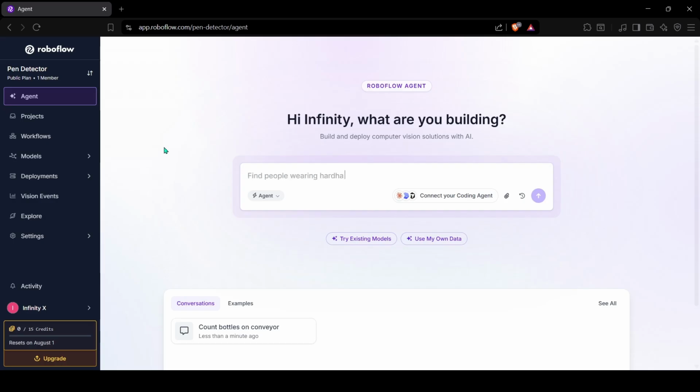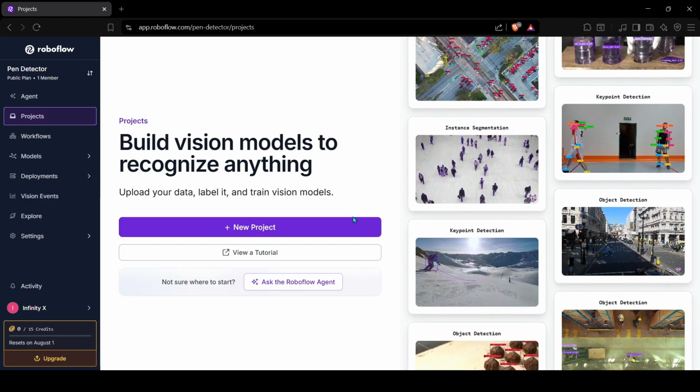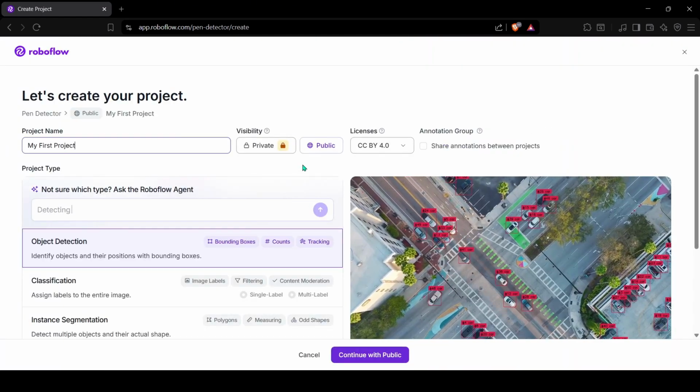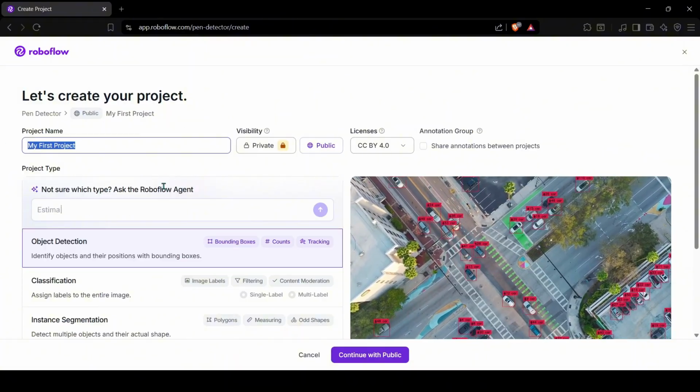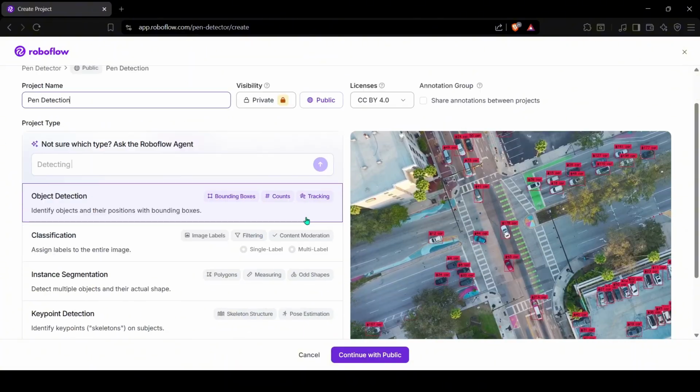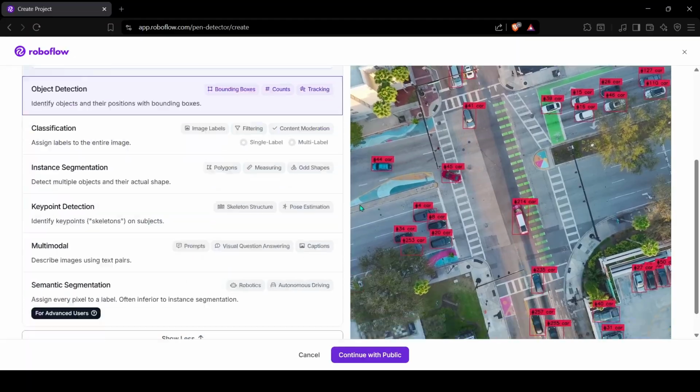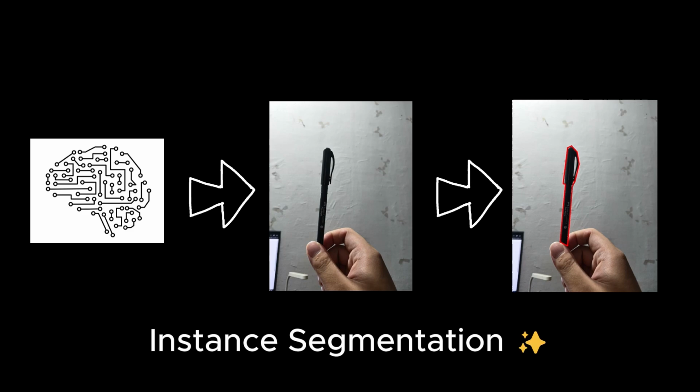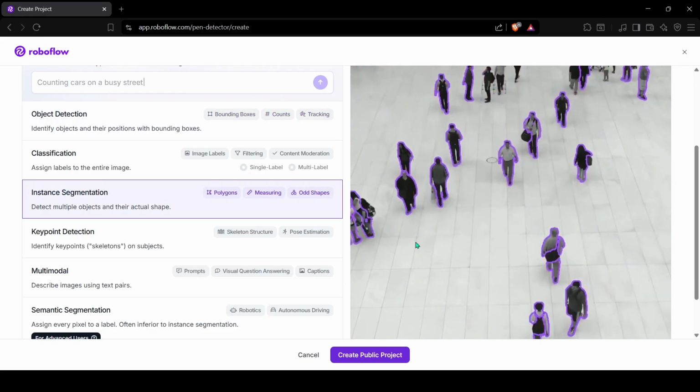We need to create our first project, right? So you just start by clicking projects, then new project, and name our first project. For this case, we will stick with the plan by calling it pen detection. Scroll down and we can see there are numerous types of projects that we can choose from. For this video, since you want the AI to outline the shape of a pen instead of just drawing a box around it, we will choose instance segmentation and click continue with public.